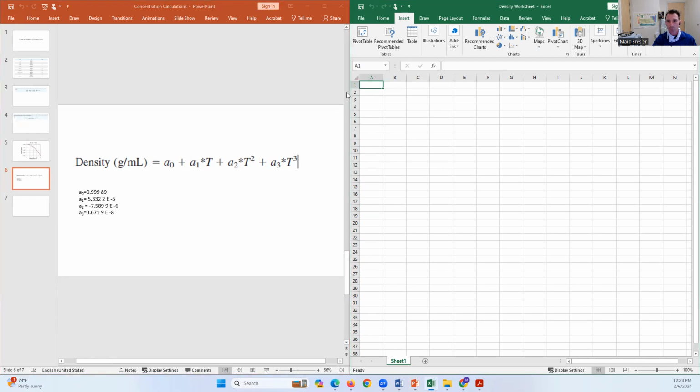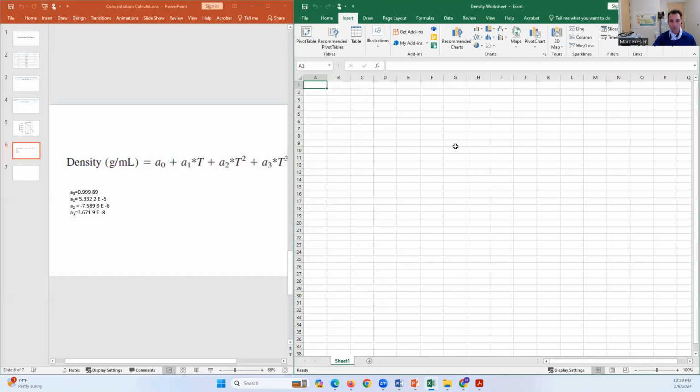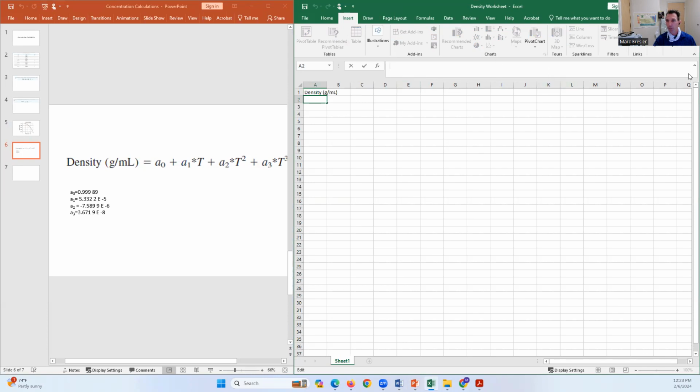So starting with our spreadsheet, I'll just put the density here as a title. And it's always good to put the units. And the way I like to do that is put it in parentheses. So use this bar here, f of x, it's the formula bar. You can expand it or contract it these two different ways if you want to make a larger formula.